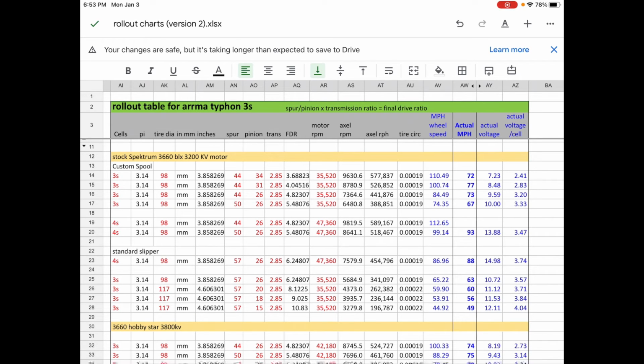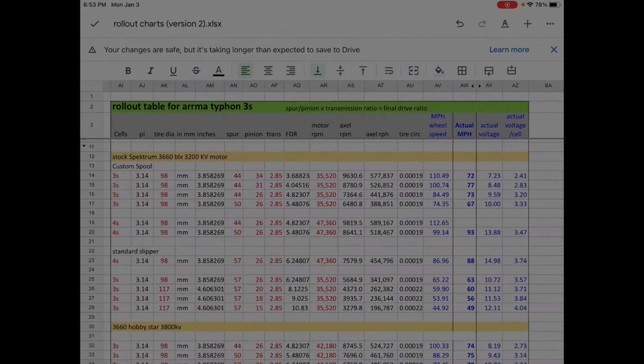So that's a deep dive into how you can use some of these actual output numbers and these last columns in the blue chart for more in-depth analysis and vehicle planning.